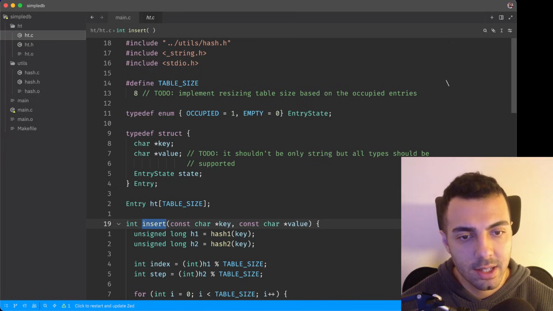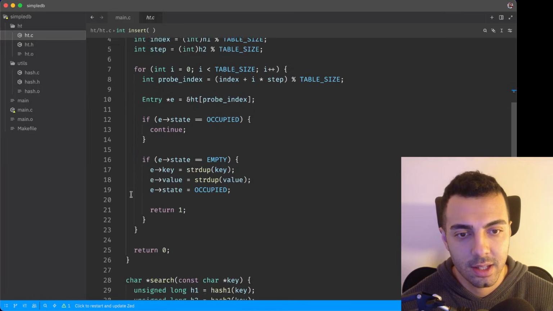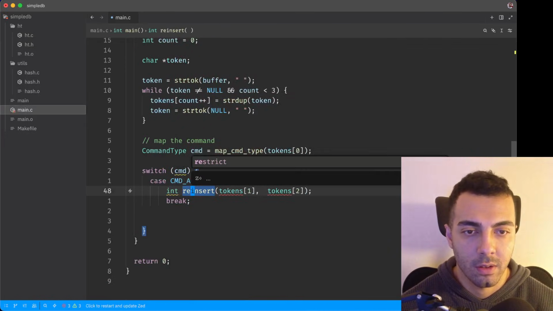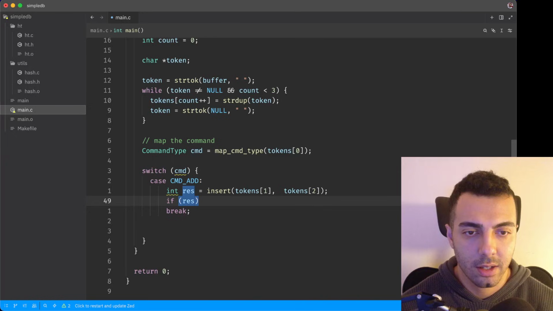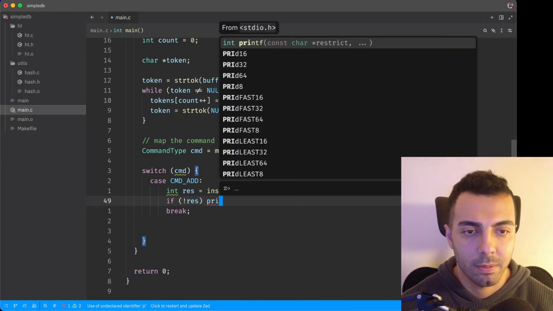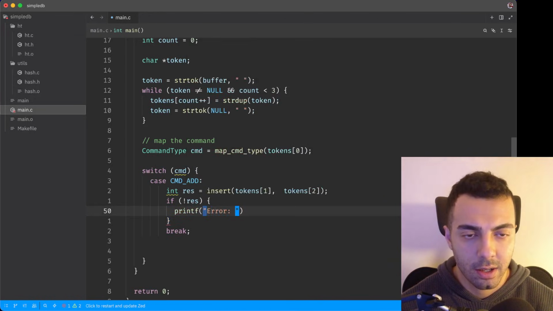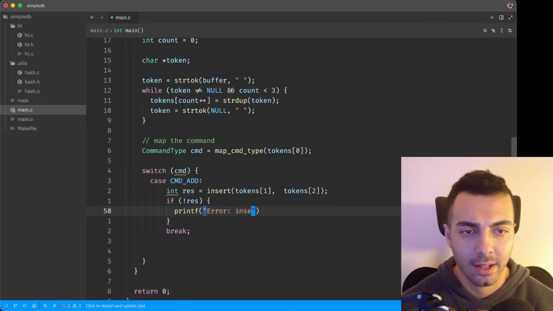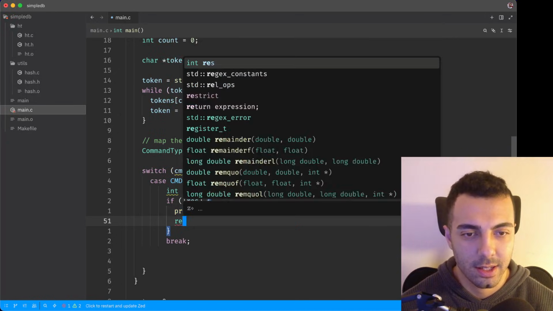And as we saw, it is going to return us 0 or 1. 1 means inserted, 0 means not inserted. So int result, if result is not correct, then just printf error, insert or add unsuccessful. There might be a typo, but that's not really important.